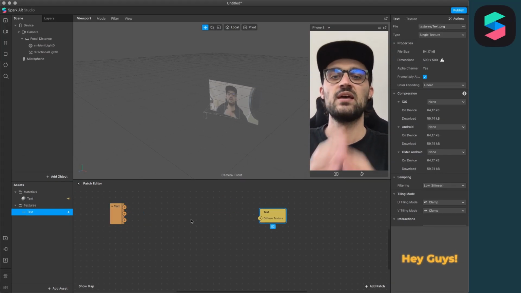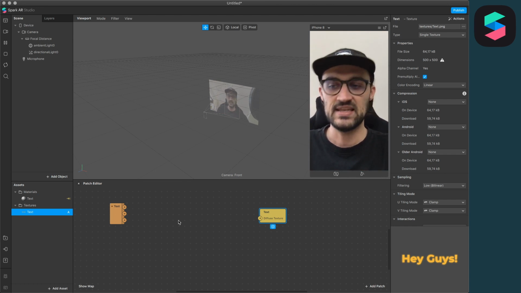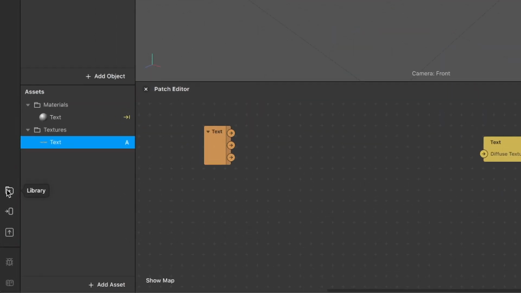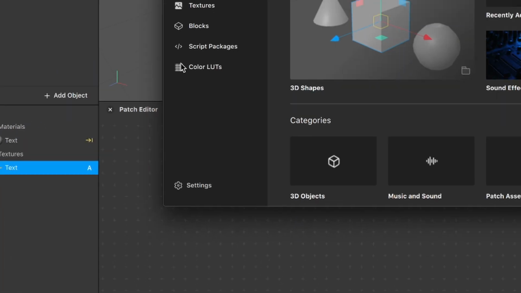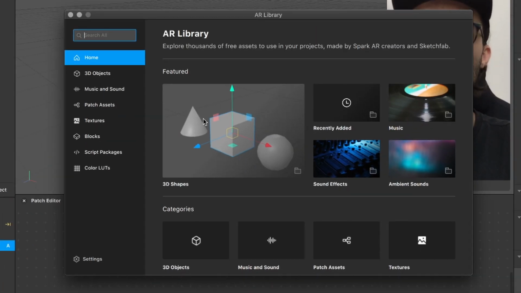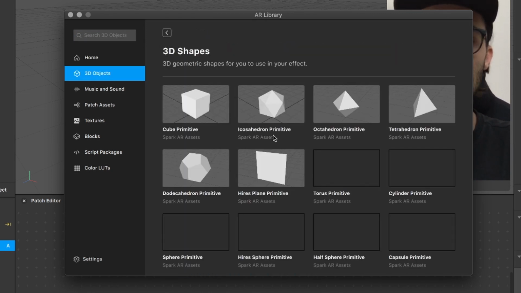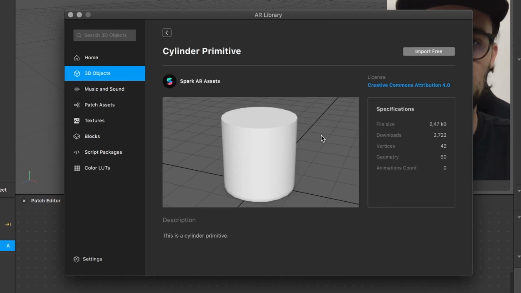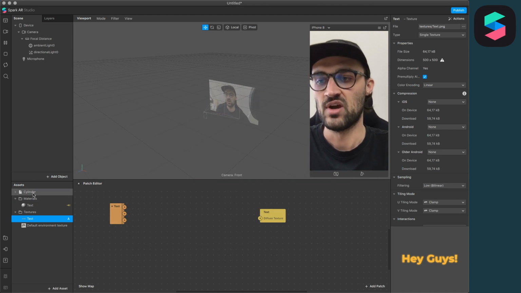But before we start working here in the patch editor, we have to add another object to our scene, so the text gets its form. So we have to import something from the Spark AR library. Just click on the library, go to 3D objects, 3D shapes, and here we have to import the cylinder primitive. Just click on import free, and then it will automatically download it and insert it.